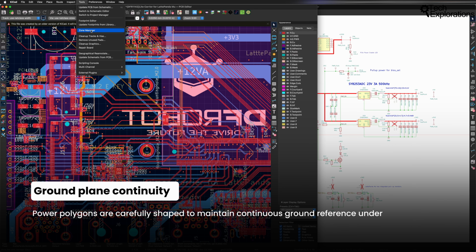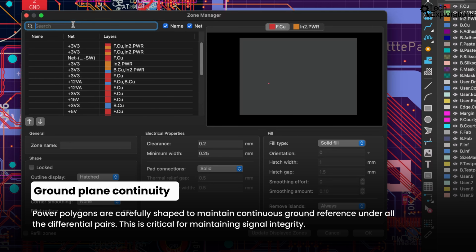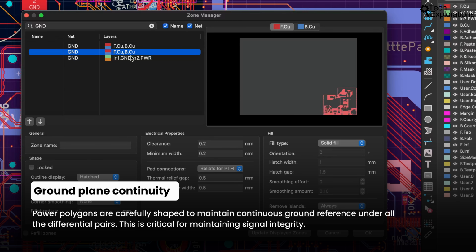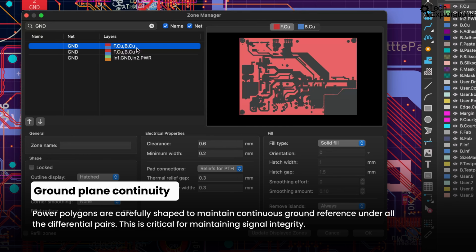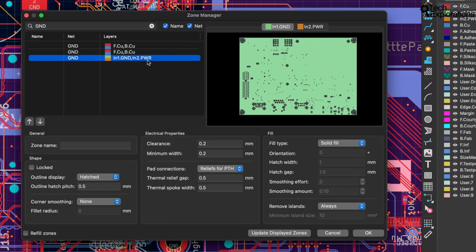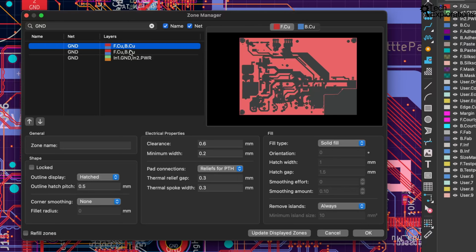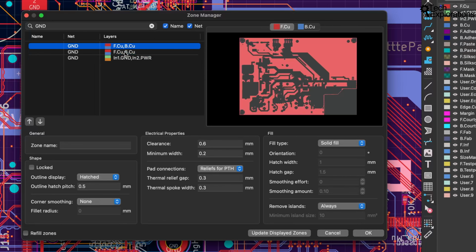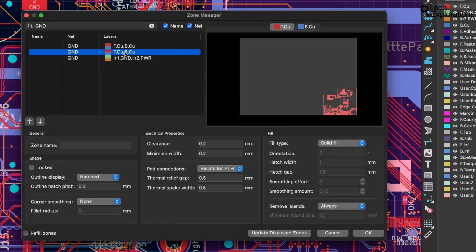So for example, if we have a look at the zone manager, and let's search, for example, for ground, you'll see that we've got ground planes in the various layers, front and back copper, and then both inner copper layers have both ground and power zones designed. So the VDC power polygon here, polygons are the shapes that are used to create those zones, are carefully shaped to maintain continuous ground reference under all of the differential pairs. And this is critical for maintaining signal integrity.